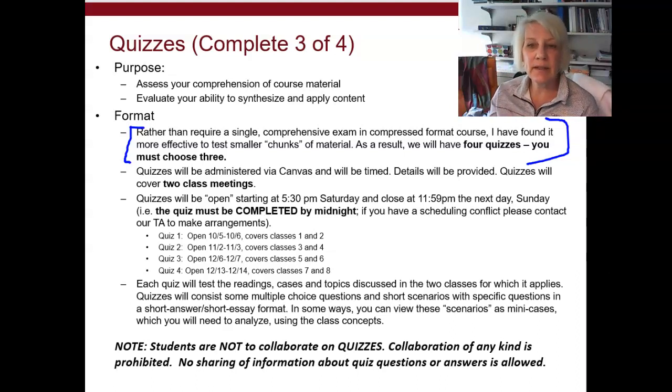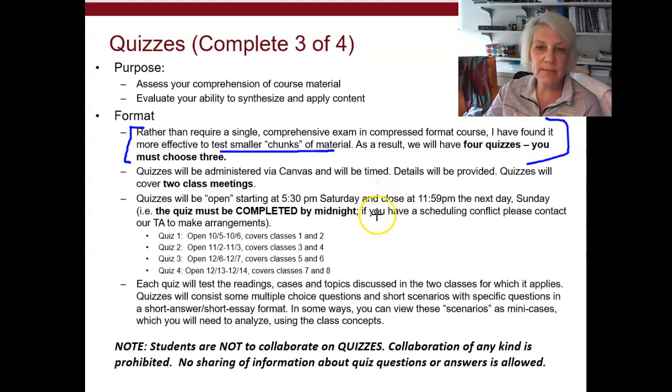So it's much more effective, I think, to test smaller chunks of material. It allows you to review smaller chunks of what we're doing in class and therefore embed it and reinforce it in the process of studying and taking the quizzes.